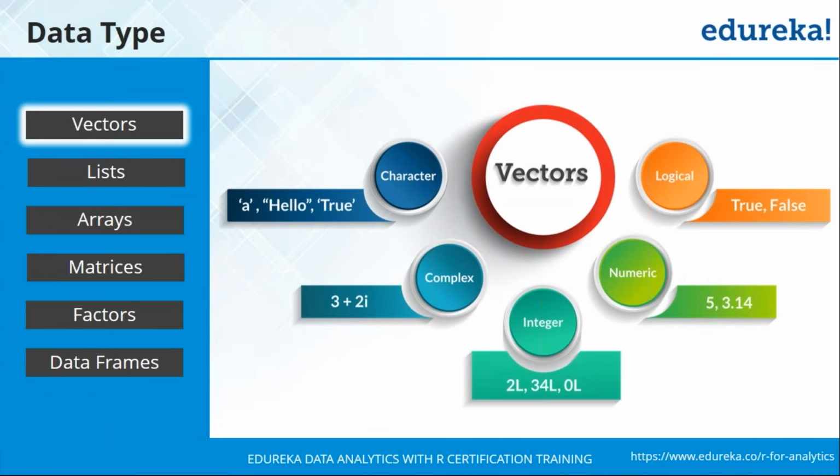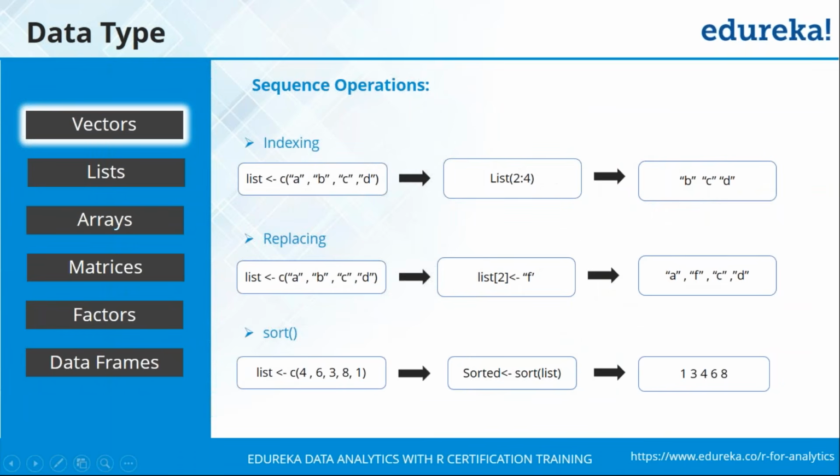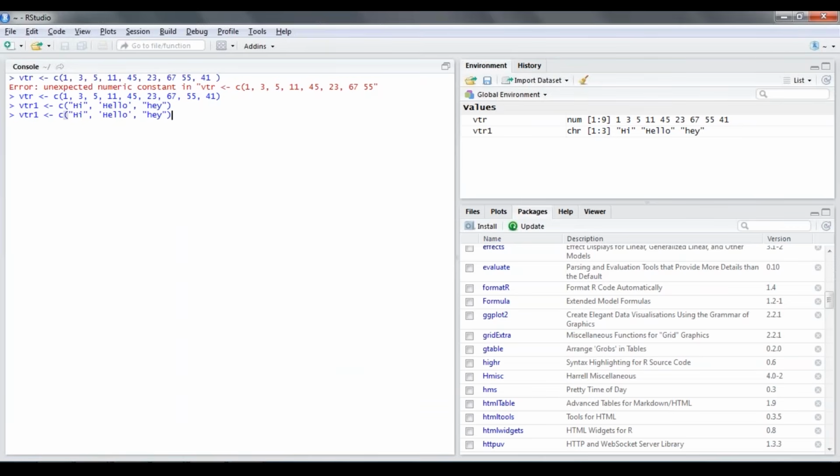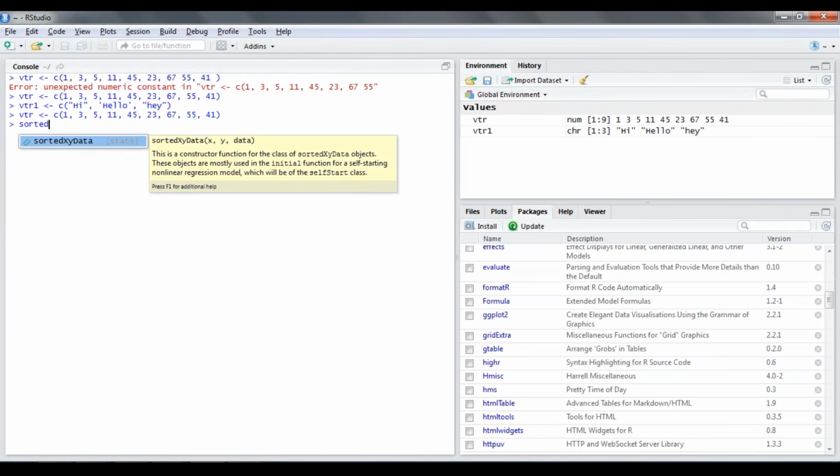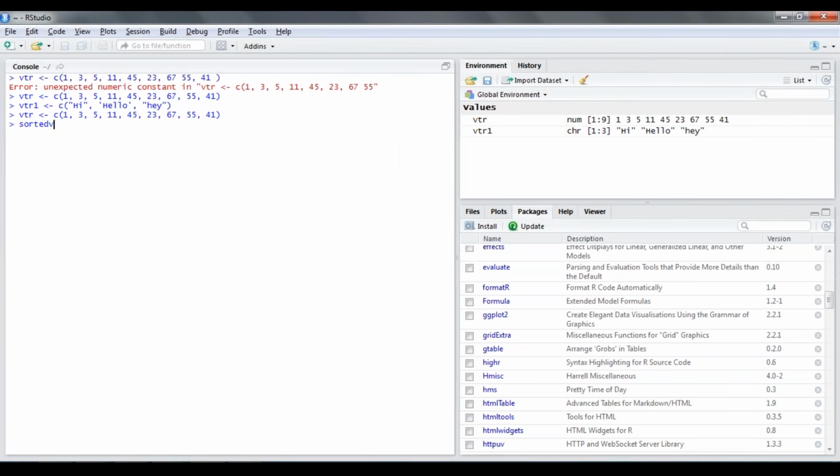Okay, so some operations that you can perform using vectors are basically indexing, replacing, sorting. So let me just show you these operations as well. Now, this is a vector of different numerical values. So to sort it, let's say I'm going to create a new vector, say sorted, and to that, sort is basically a keyword. So I'm going to say sorted VTR. To this I'm going to sort my vector and then store it.